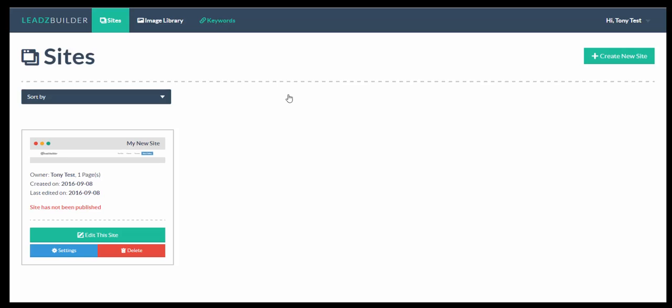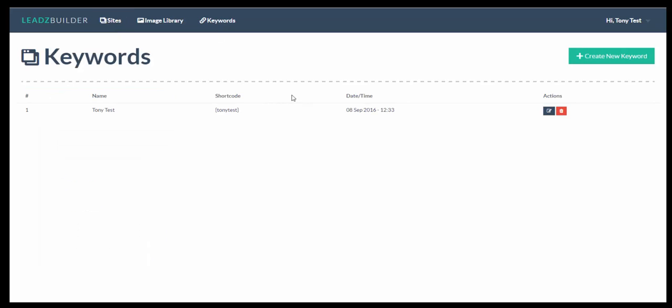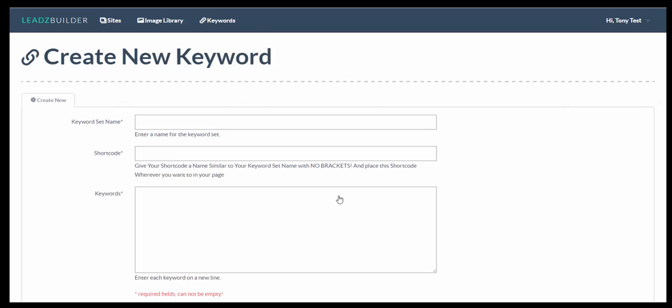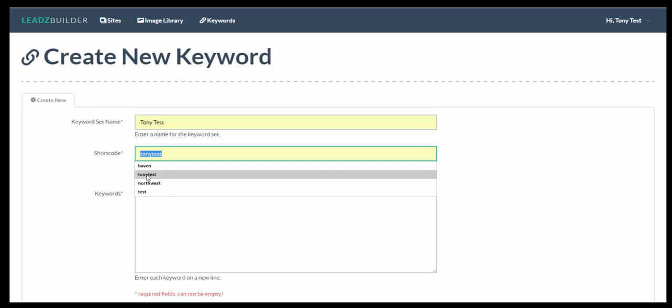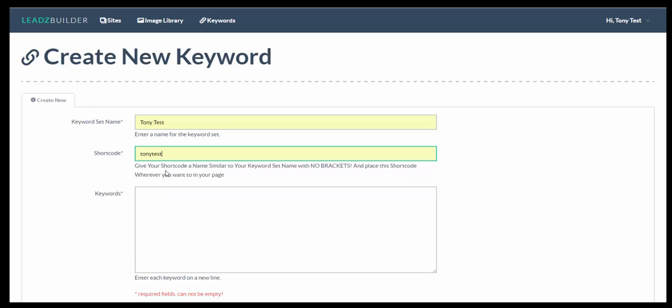Now I've already created a keyword set for speed, but I will show you how we do it. You would literally just click on create new keyword set. You will put your keyword name in. That's just for your reference. Then we would put a short code in there that is going to be memorable to you, or is going to relate to the keyword set name. This needs to be all lowercase, all one word. It's irrelevant what you use. Just use something that's memorable to you. And again, you don't need any brackets or anything. It's just lowercase, all one word.